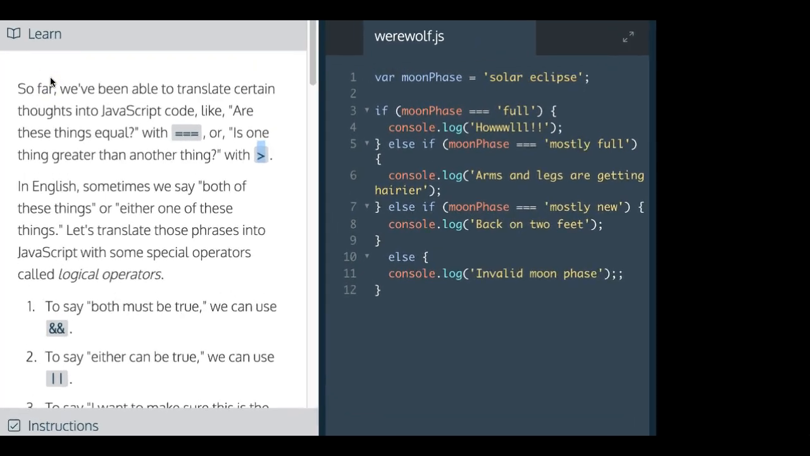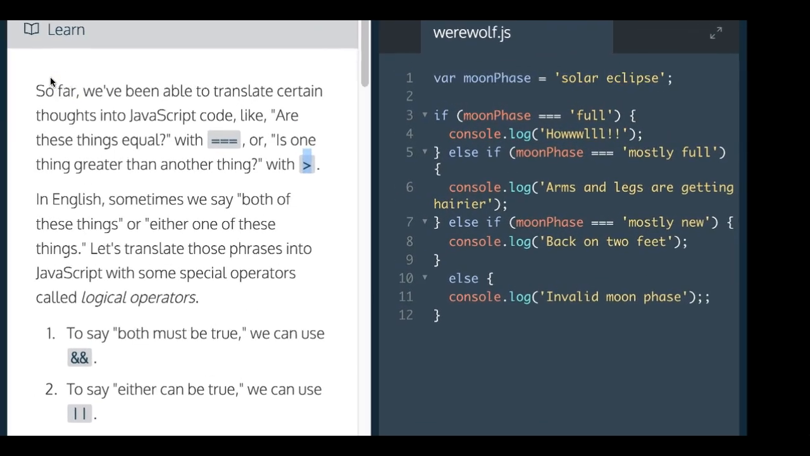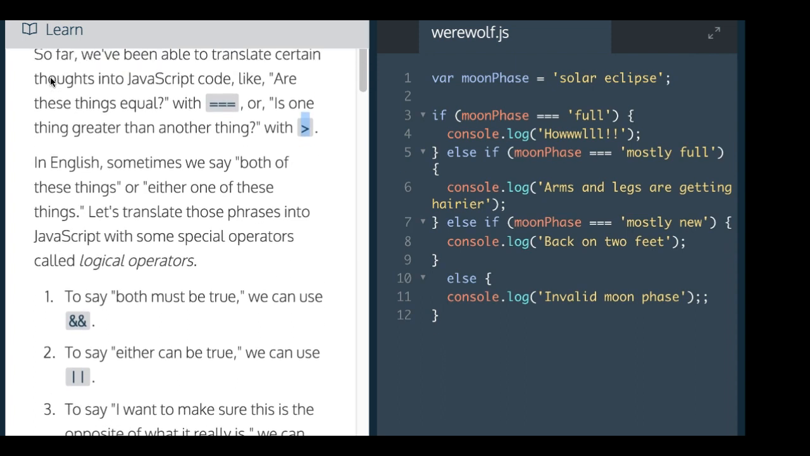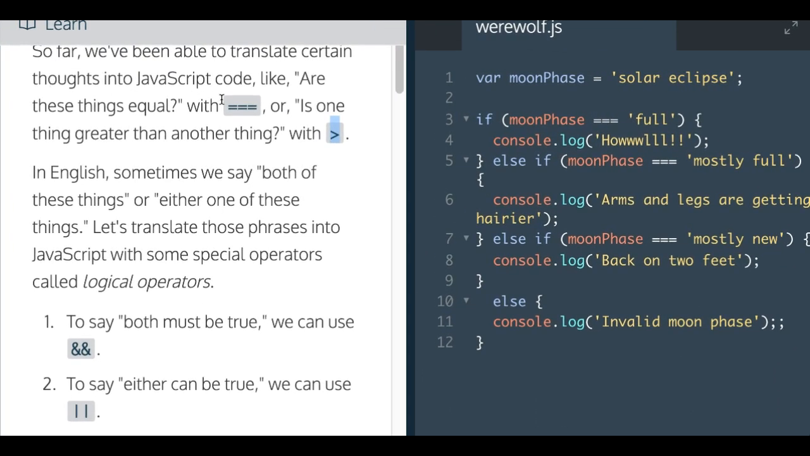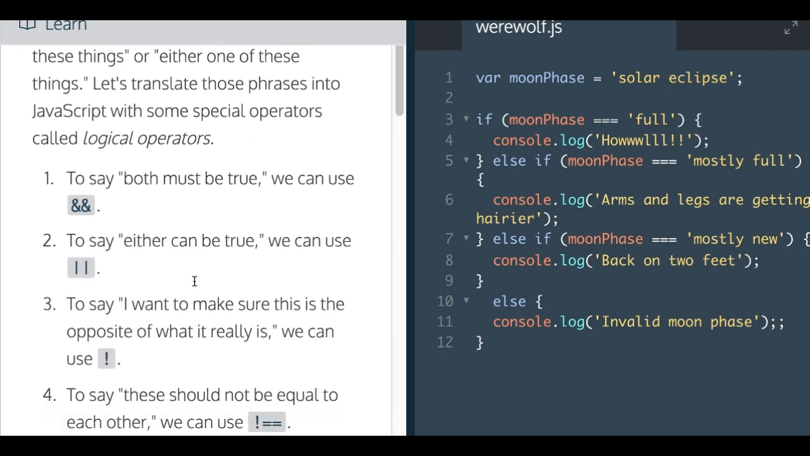And it says, so far we've been able to translate certain thoughts into JavaScript code, like, are these things equal with triple equal signs, or is one thing greater than another with the greater than less than symbol. In English, sometimes we say both of these things or either one of these things. Let's translate those phrases into JavaScript with some special operators called logical operators.